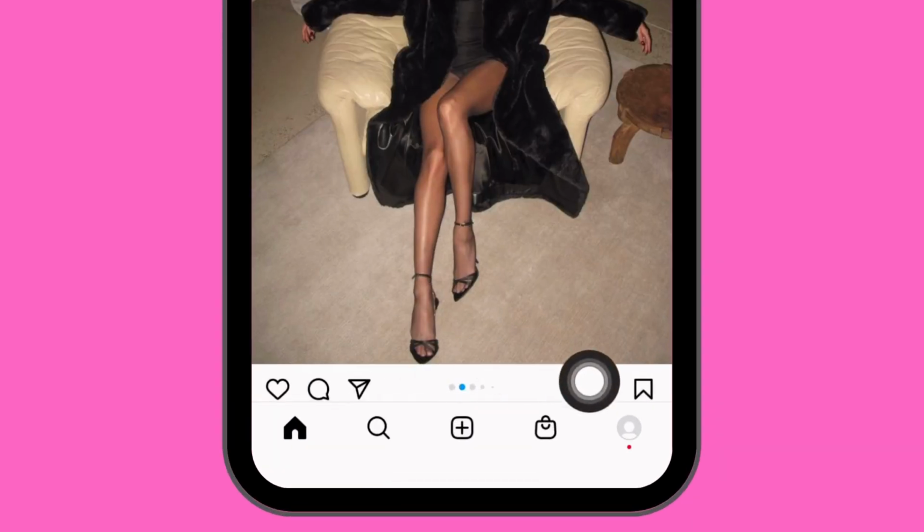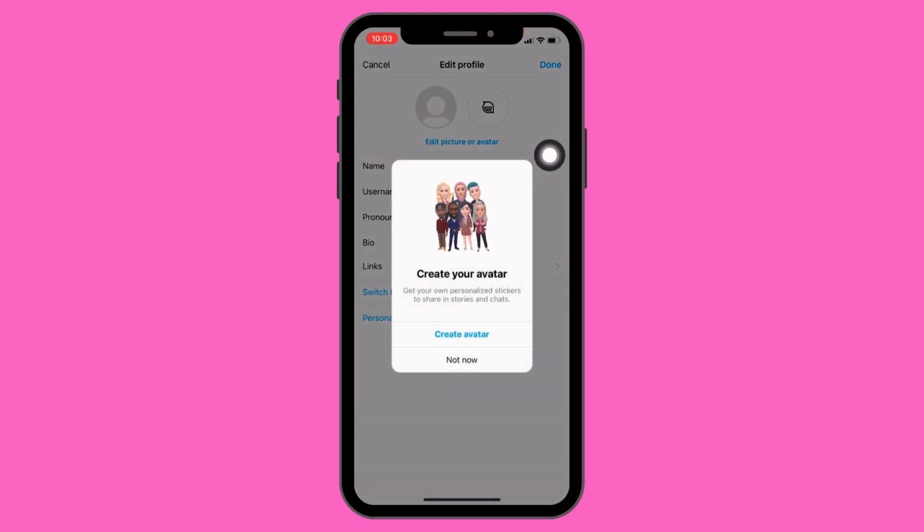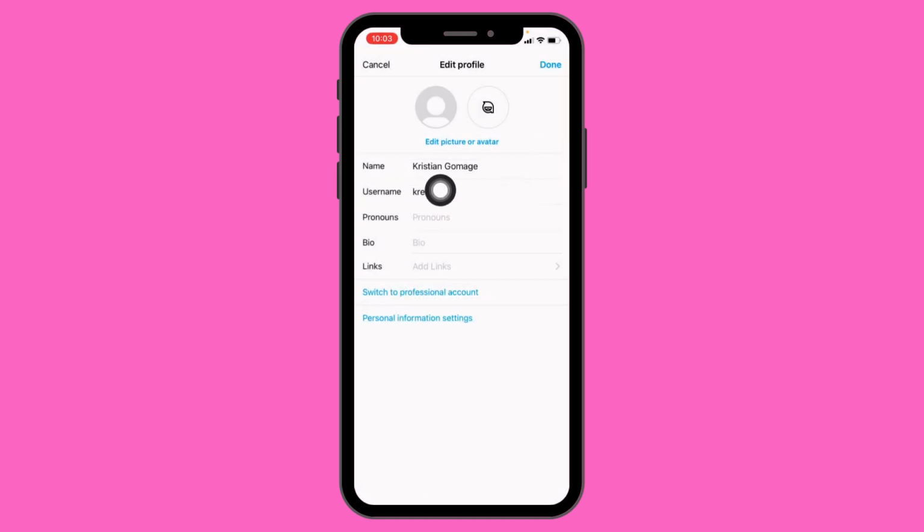Now at the bottom right corner, you can see your profile icon. Tap on it. Your profile appears. Over here, you can find this option of edit profile. Tap on it. Now you have to copy your username. Copy it.